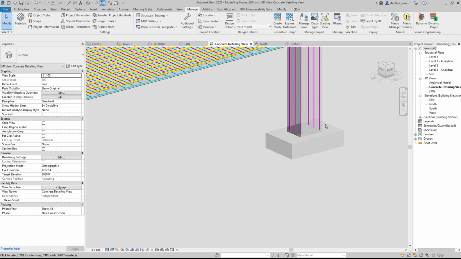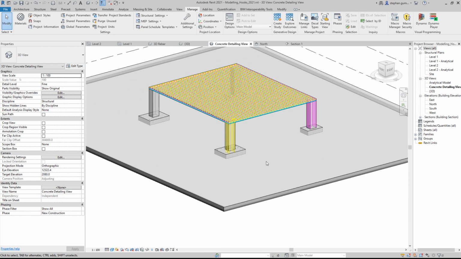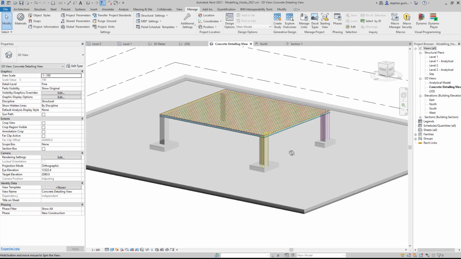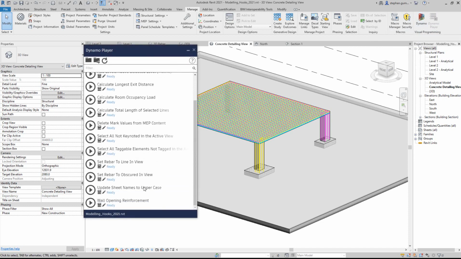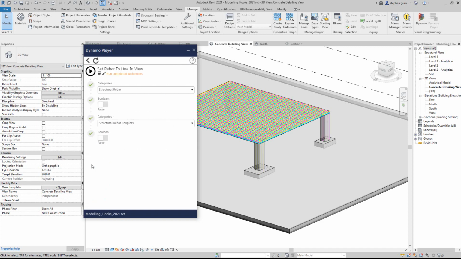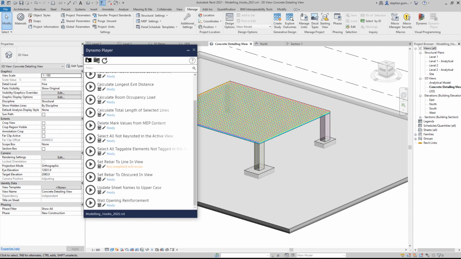In recap of what we did today, we talked a lot about manipulating hooks, display of rebar, whether it be 3D or unobscured, in particular the Dynamo player. Investigate it more. If you haven't looked at it already, this is something that can really benefit your business because it can save you a lot of time.